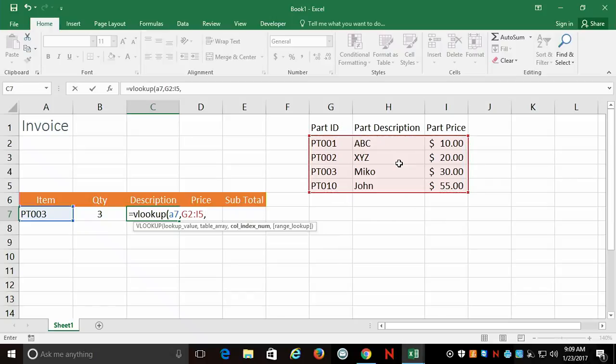Okay. And then it says, what do you want me to return? Okay, so it knows that this is vertically stored, because we said VLOOKUP. So it says, what column do you want to come back? This will be column 1, this will be column 2, this will be column 3. So in this case, I want to return column 2, right? The description, comma.